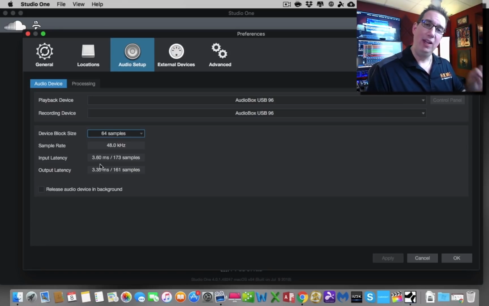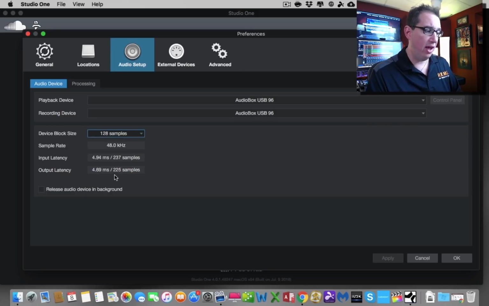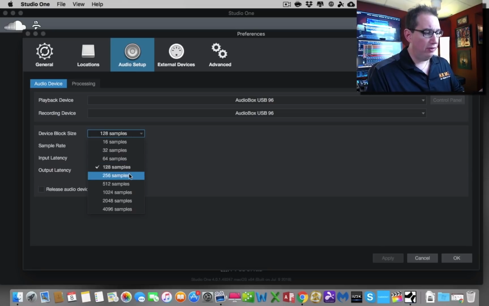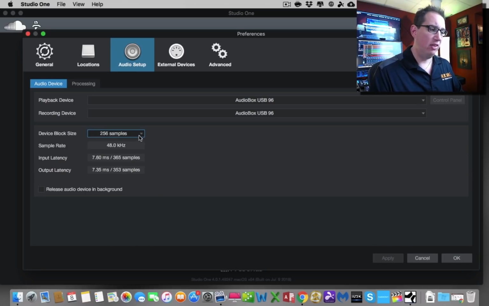There's always going to be some slight delay, but the human ear won't be able to hear it because it's so quick. Okay, so that's what the device block size will do in a nutshell. It just increases or decreases the latency that you have with Studio One, and a lot of it is dependent on your particular computer. But most times for recording, 128, 256 is usually going to get you where you need to go. But if it doesn't, you know what to do now. Okay, so that's what goes on here.